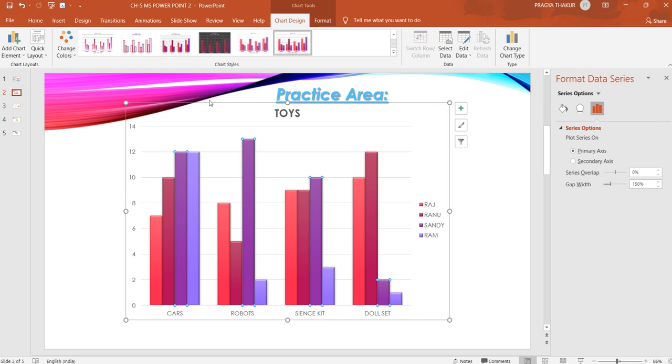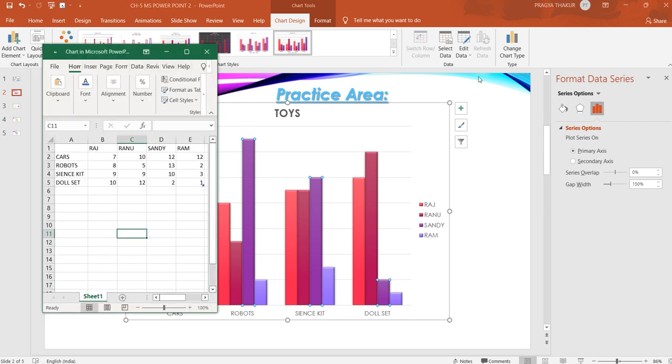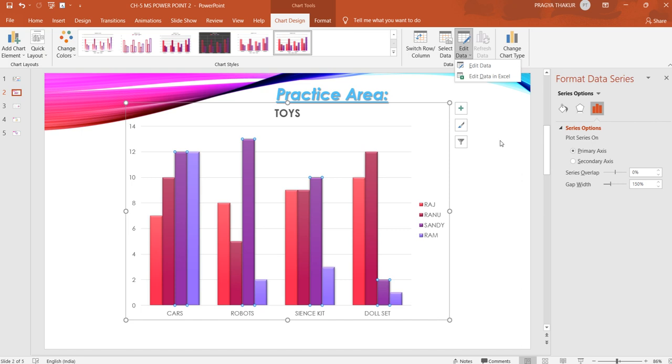One more thing, children. If you have seen that I have closed that Excel sheet, if you want that Excel sheet back, here in the same chart design only, in the data group we can see edit data. So click this edit data and you can click edit data in Excel. Once you click on that, wait a minute, and now see that Excel sheet is here.